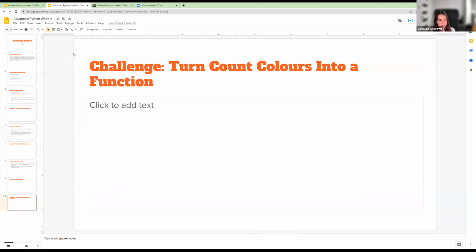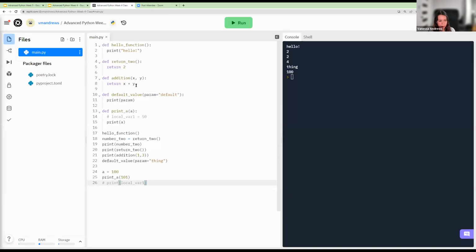Okay. The last thing I wanted to show you guys about functions is that, from our lesson on dictionaries, where we counted colors from a list and turned it into a dictionary, you can turn that into a function that takes a dictionary as input. I'll quickly show you how that works, and then we'll move on to a new topic.